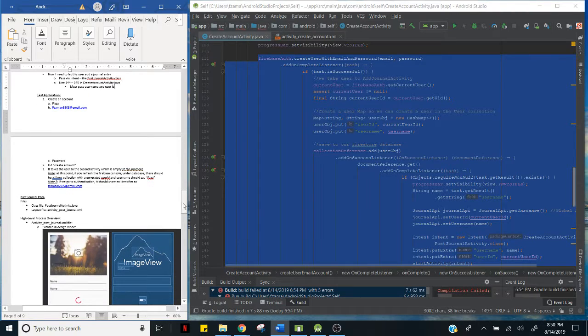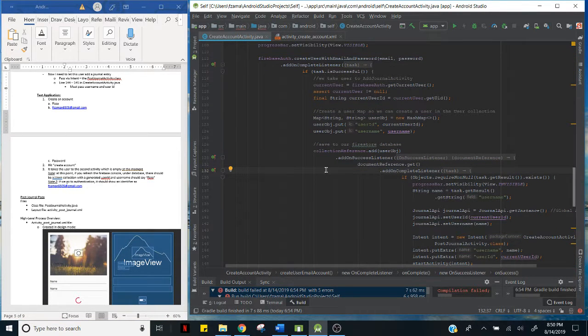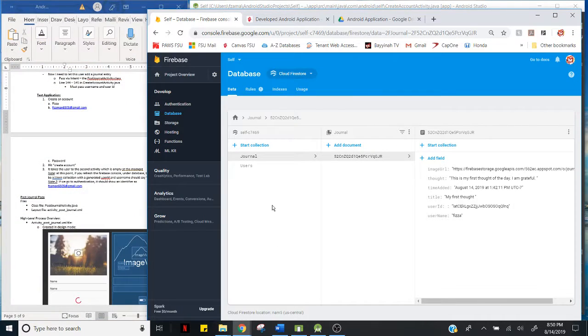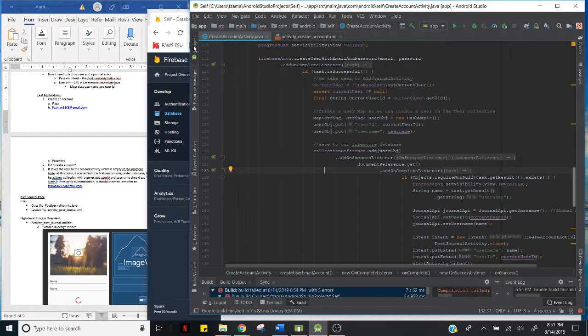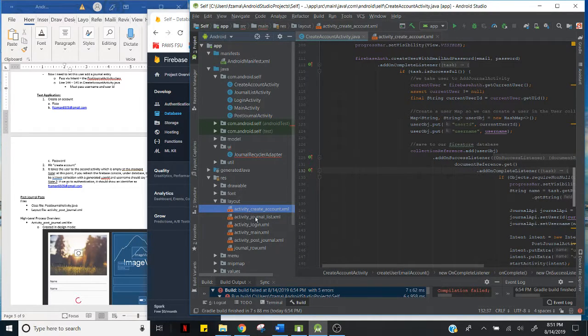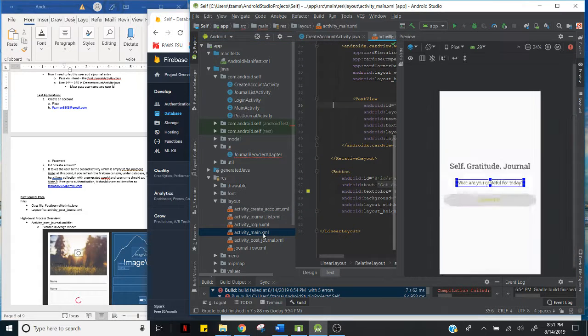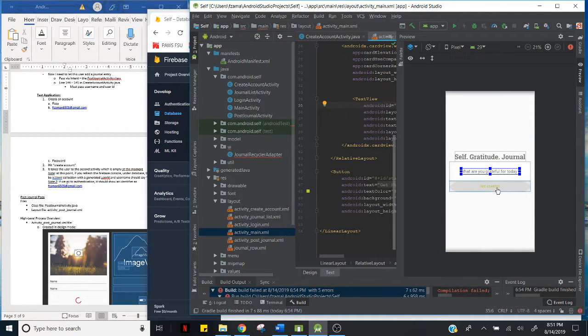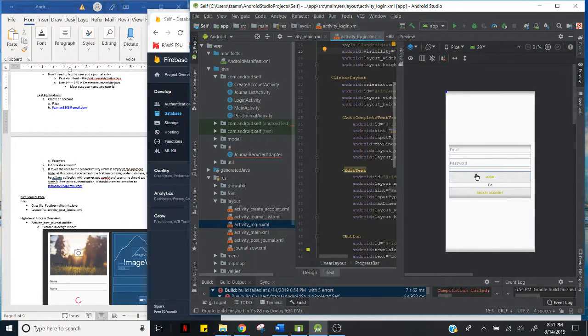But what I do want to do is show you, if this application was functioning, the real-time database. Since it is not functioning, I'm just gonna go to the console real quick to show you the way it works. So, going back to the main activity layout, if the app was functioning, at this point I would click get started. This would lead me to the login page, at which point I cannot log in because I'm a first-time user and I would have to actually create an account.